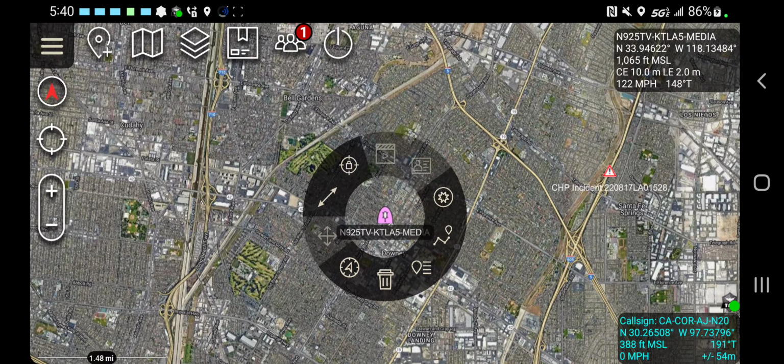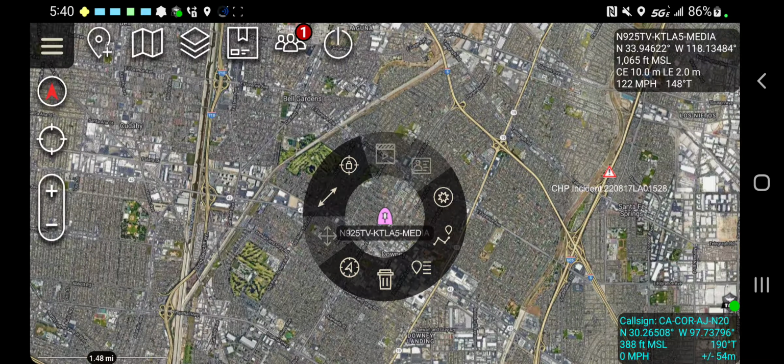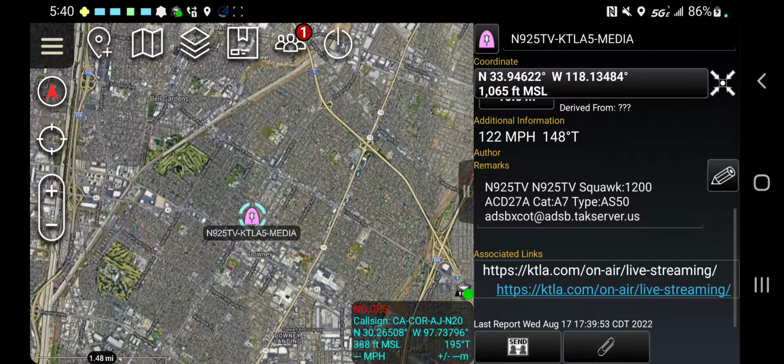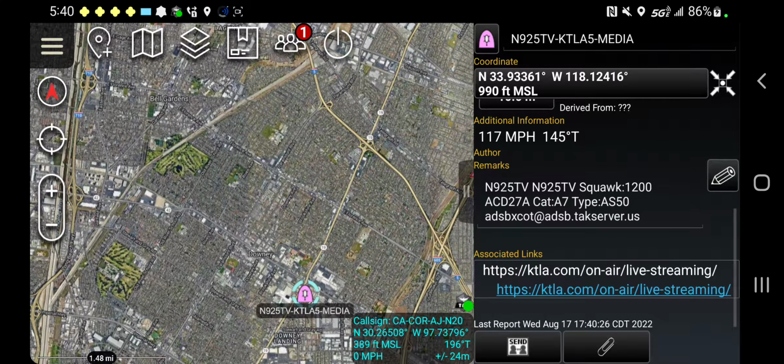I'm going to click on it, bring up the radio menu, and at about the 5:30 mark, we've got the more info icon. We click on that, and you can see this associated link here. And this is the URL to their live streaming website. You could save that as a link in your browser if you'd like, but it's real nice to have this feature right here in the radio menu.